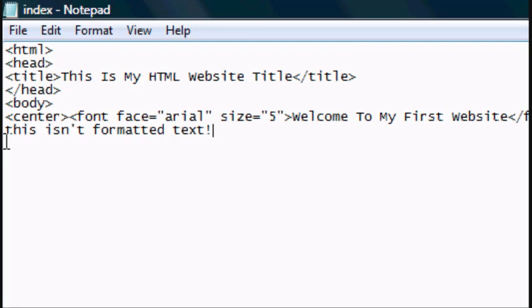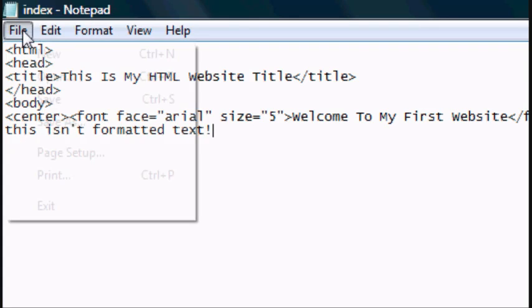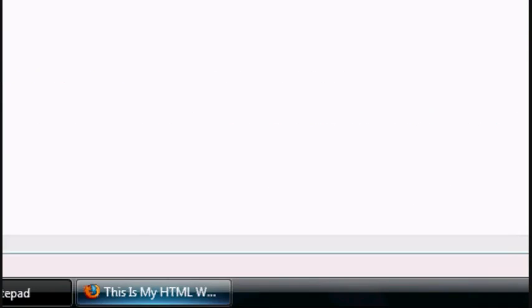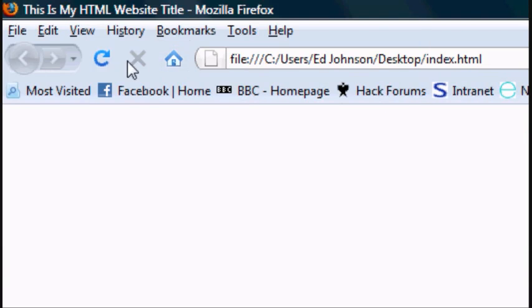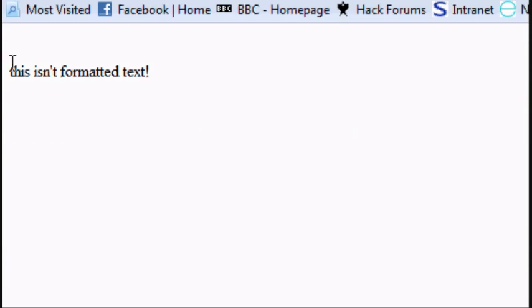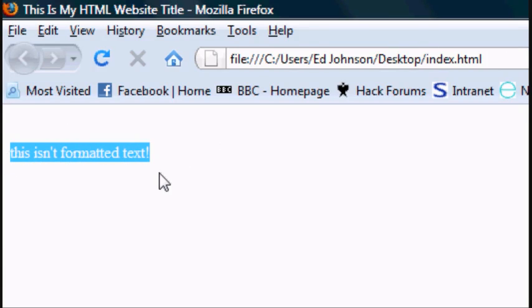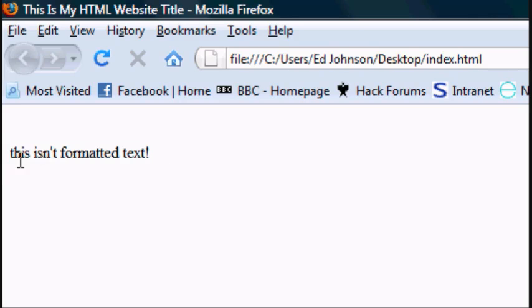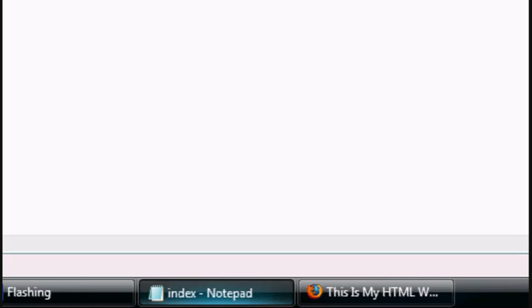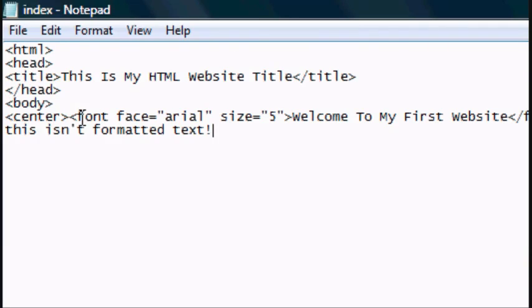Press File, Save, and as you can see, if you press refresh, it's not in the center because we've closed the center tags, and it's not in between them, and it's not formatted in the right font because we've closed the font tags. So what if we did want to centrally align it? We would get rid of the closing center tag.